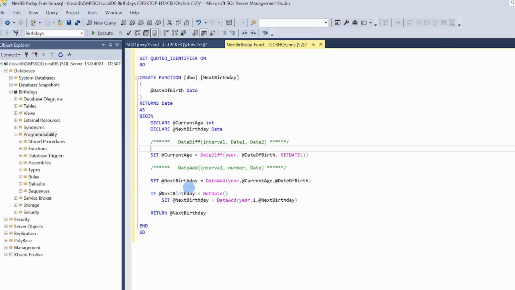So we've got this little calculation down here. We set the next birthday using this DateAdd function, which works similarly to the date difference. We say add whatever that is, the interval. Their current age is the number, and the date we're adding it to is their date of birth. So we're adding what is calculated as their current age to the date of birth. So let's have a look and see how that DateAdd works.